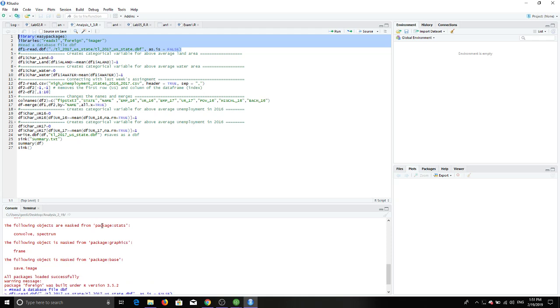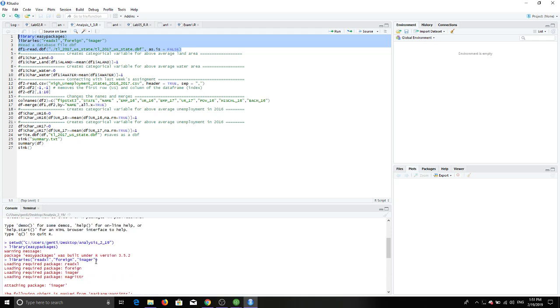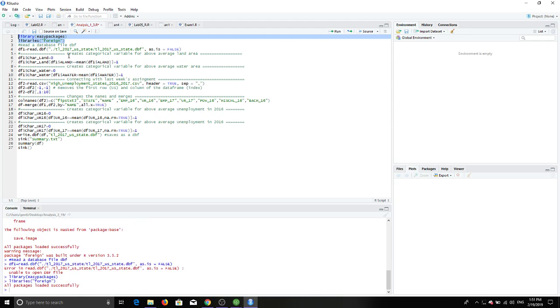Wait, am I missing a package? Wait, so I don't need Imager, but I do need Foreign. And I don't need readxl. Just give me a sec. For some reason they did not want to cooperate. Okay.